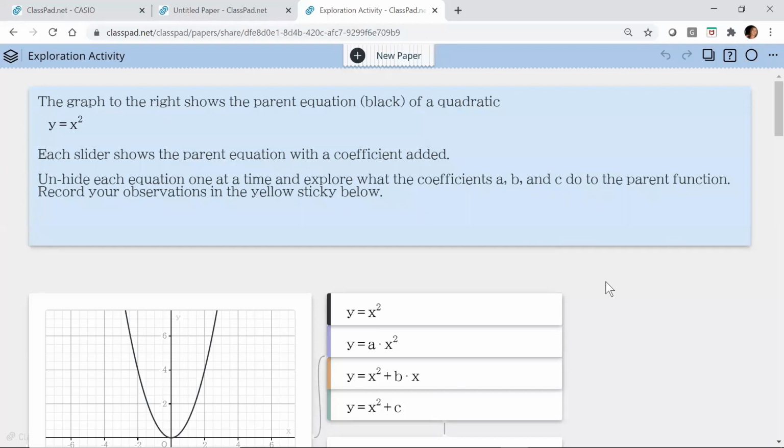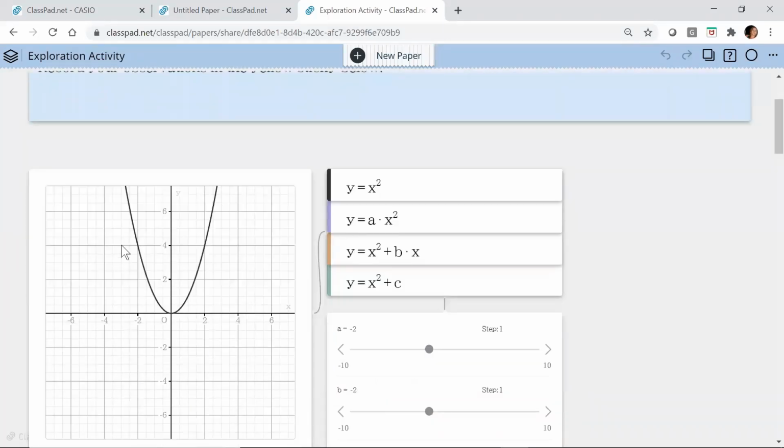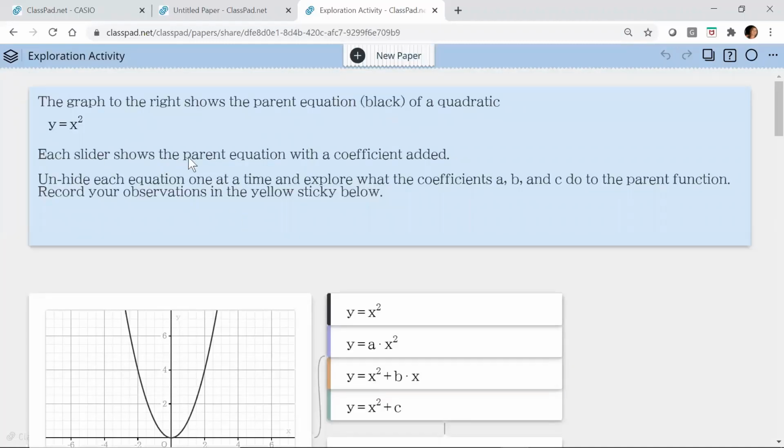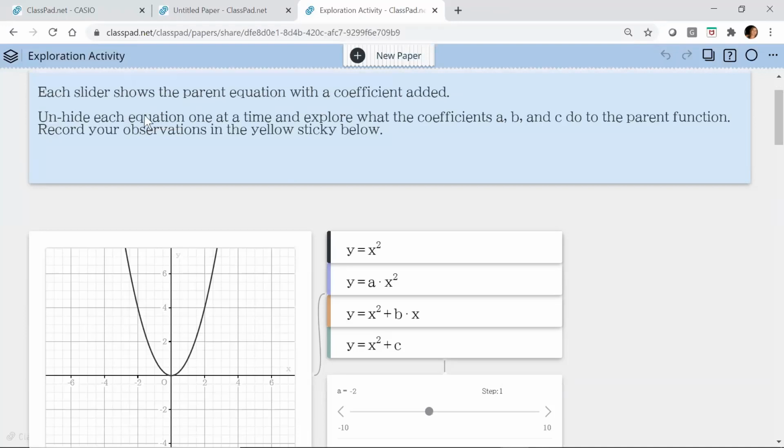What's the technology that the students are learning? What's the functionality of this software that they're doing while they're doing the math? So this is a graph. Notice I've used a text box. Students are used to that, and it's got directions in it. It says each slider shows the parent equation, which is in black, with a coefficient added. And you have to unhide each equation one at a time and explore what the coefficients are.